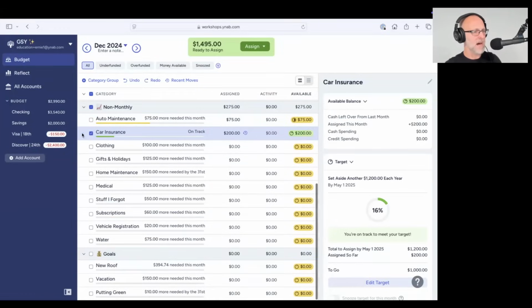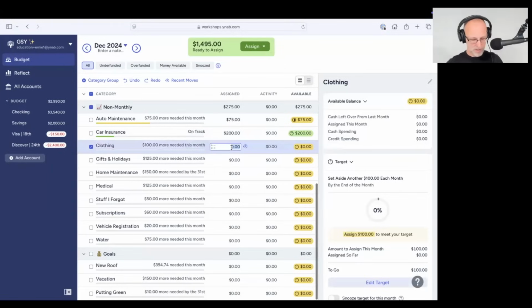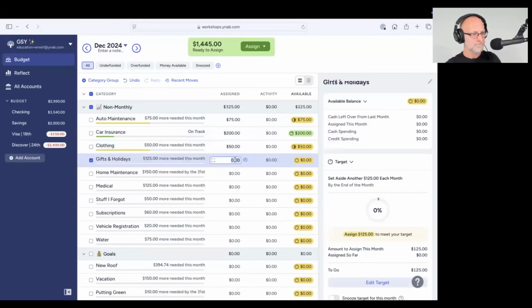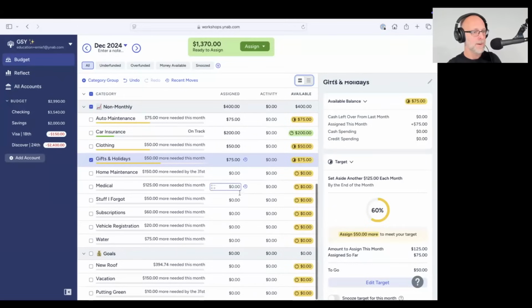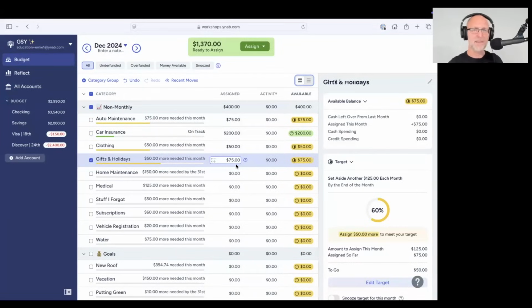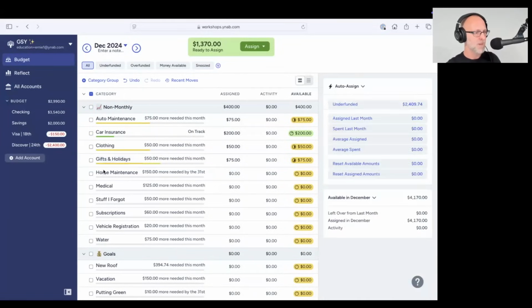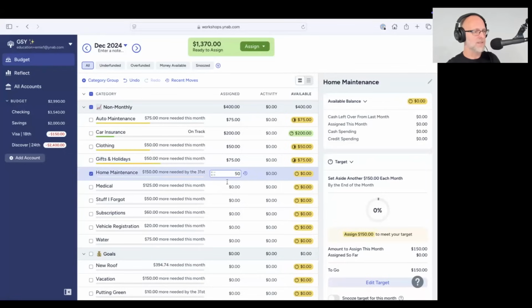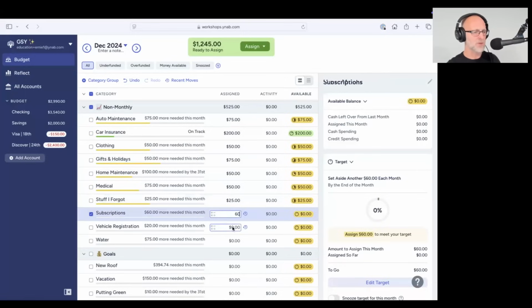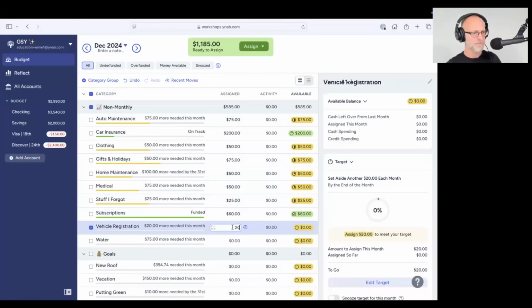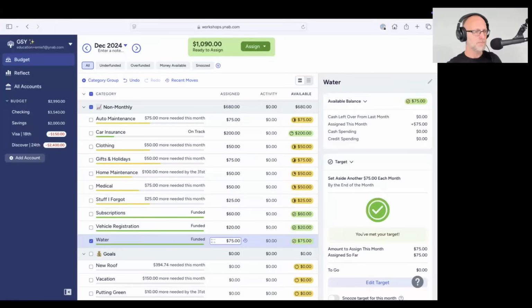What else? What other non-monthlies am I going to put that money towards? I'll do 50 towards clothing. Gifts and holidays. Yeah, I should. Oh boy. How about I do 75? I think I'll fully fund this one later on in the month because we have the holidays coming up very quickly. But I'll just get a head start in case we buy anything between now and the next paycheck. Home maintenance. I'll do $50 there. $50 in medical. 25 stuff I forgot. I'll do 60. I'll do the full amount in subscriptions. There we go.